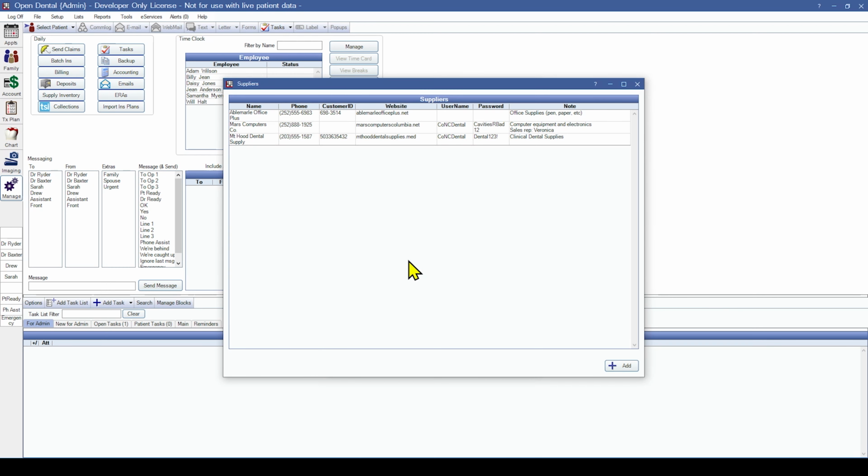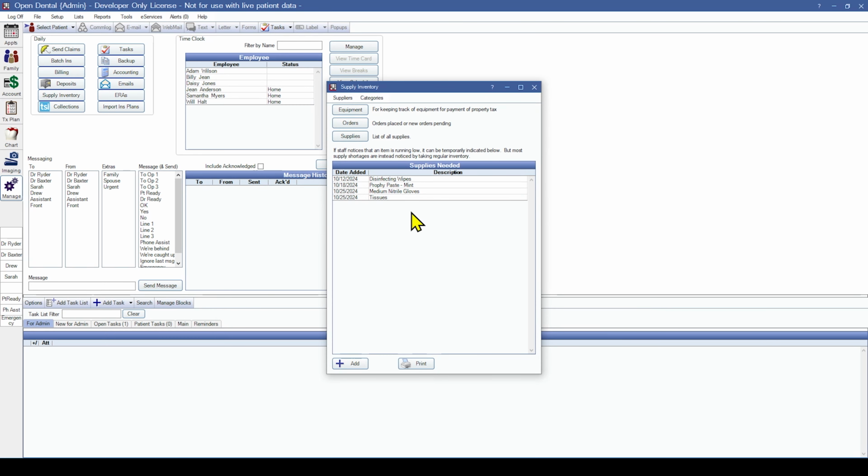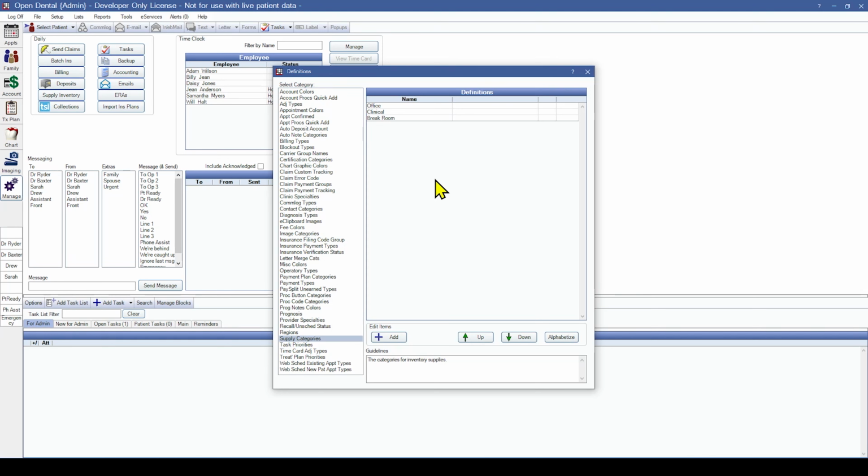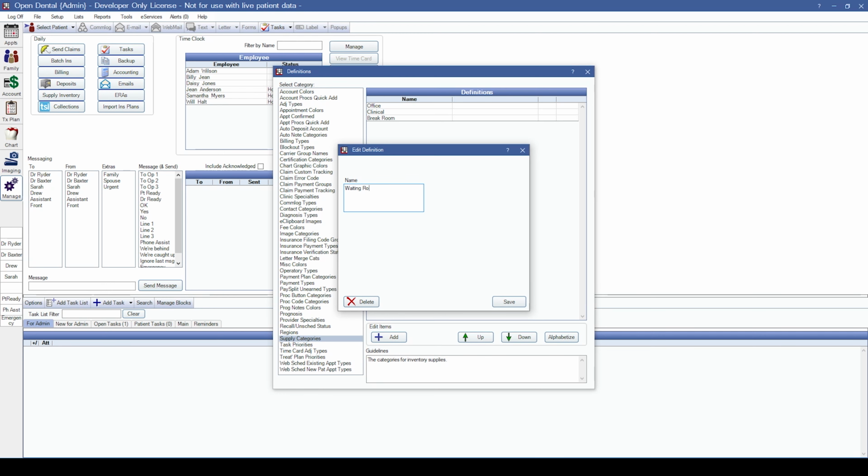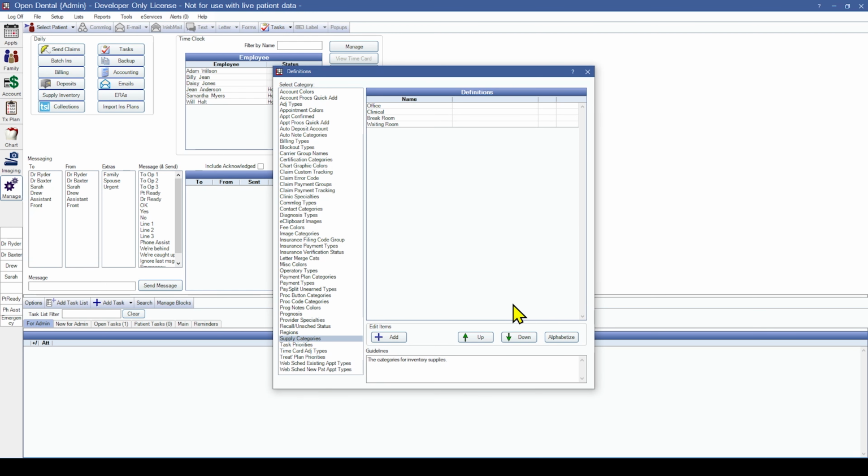Suppliers that have been used on historic orders cannot be deleted and will remain in the list. Back in the Supply Inventory window, we can click Categories to create a new supply category. These are the options that we can use to group supplies. For example, you could group supplies in terms of office supplies, clinical supplies, break room supplies, and let's add waiting room supplies. We will see soon that once we have categories, we will be able to filter our list of supplies based on the category.